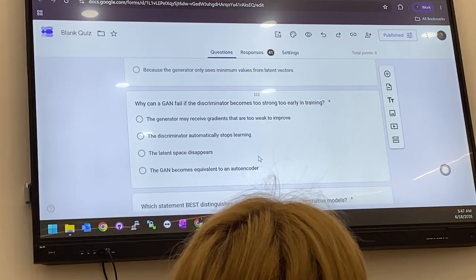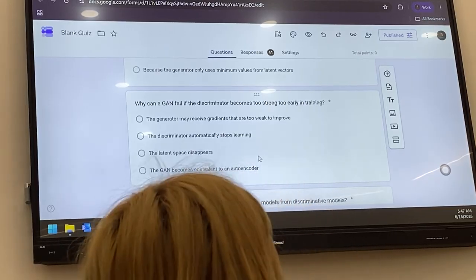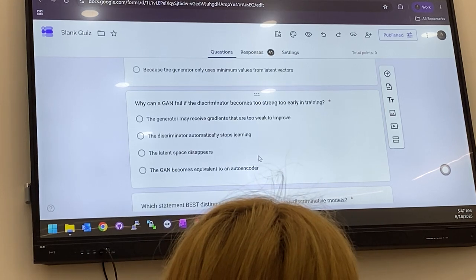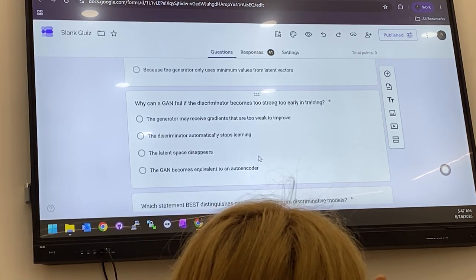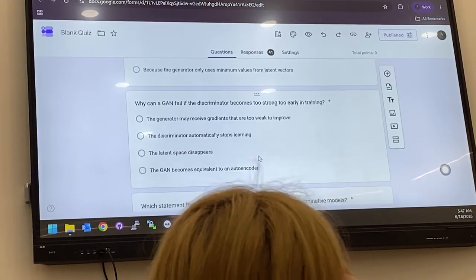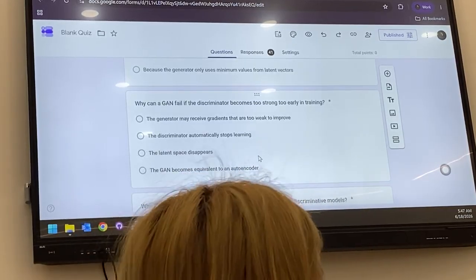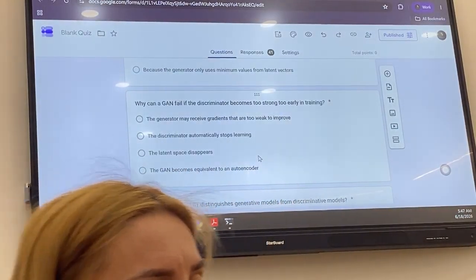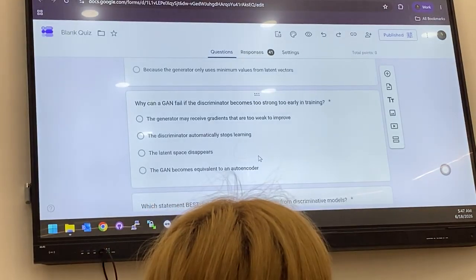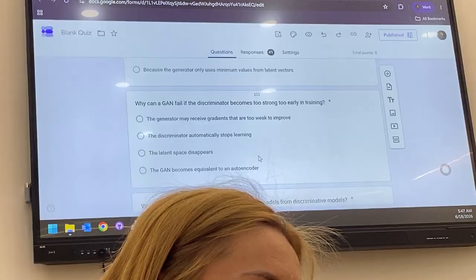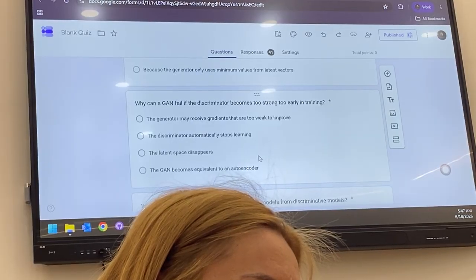Why can a GAN fail if the discriminator becomes too strong too early in training? Too weak to improve. Vanishing gradient problem, right? We said that information can be lost while training. And therefore, the generator may receive gradients that are almost zero. So the backpropagation that is happening will actually transmit zeros.